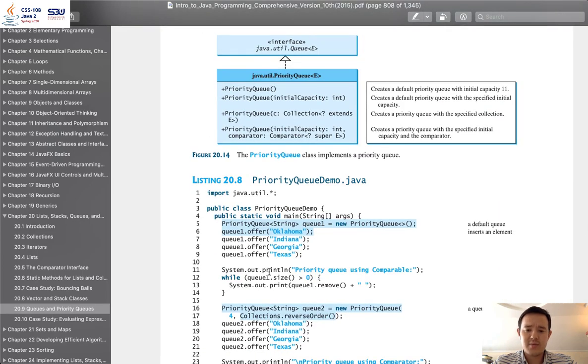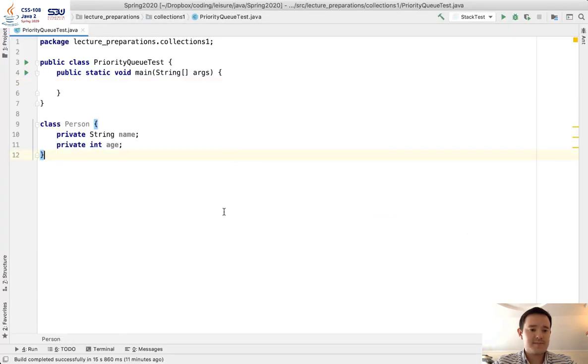All right, now let's talk about priority queues. This is the last thing for today's video lecture. I'm going to create a class Person, and then we're going to be working with this Person class to understand priority queues. So priority queue, as I told you guys earlier, is a class where the elements are located in a queue, but they are not served on a first come, first served basis.